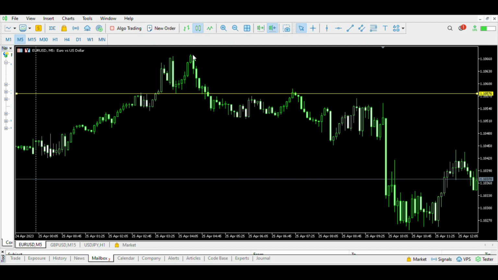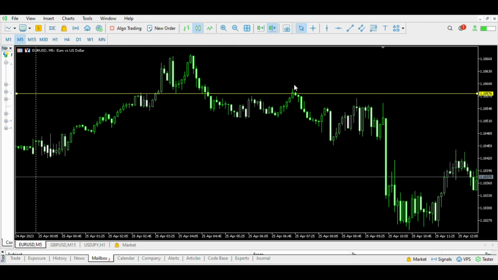So it pulls down, flags back up, and we could enter here. However, the best thing to do is wait for it to pull out again. That is the beginning of a new trend, okay? So it pulls out again here.